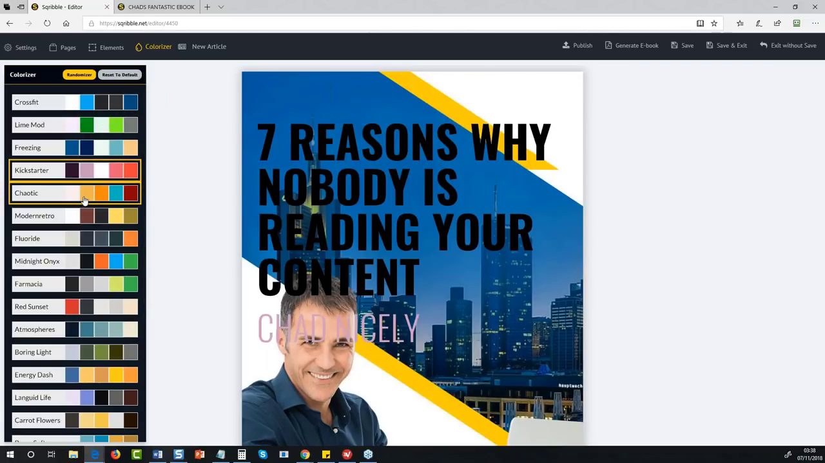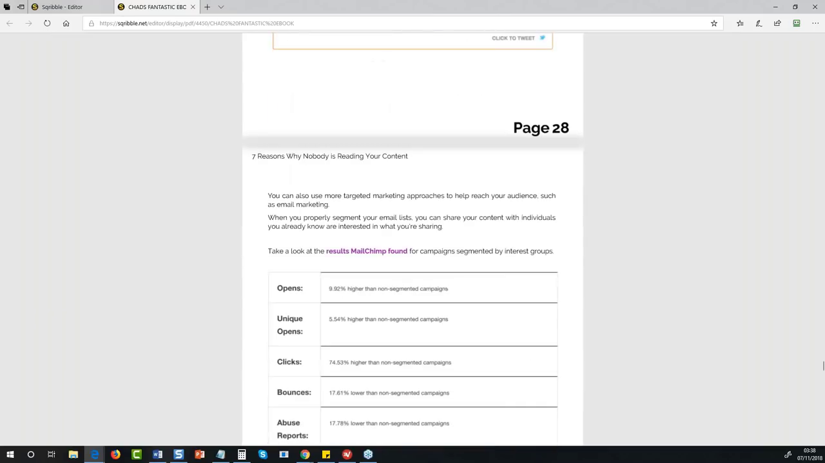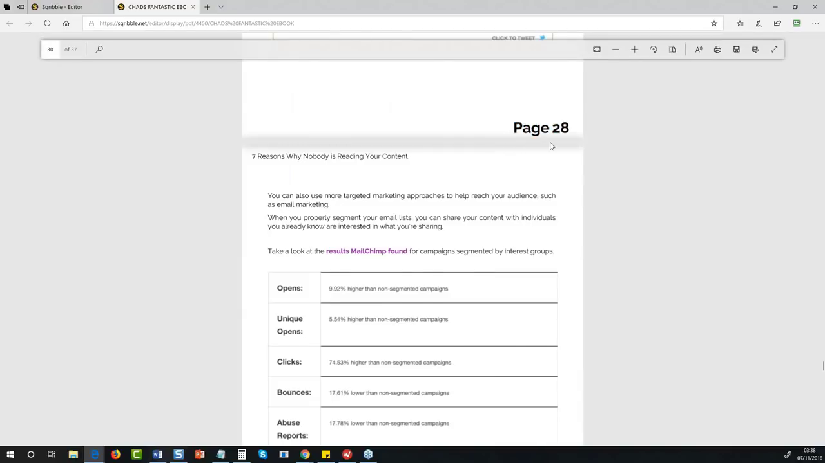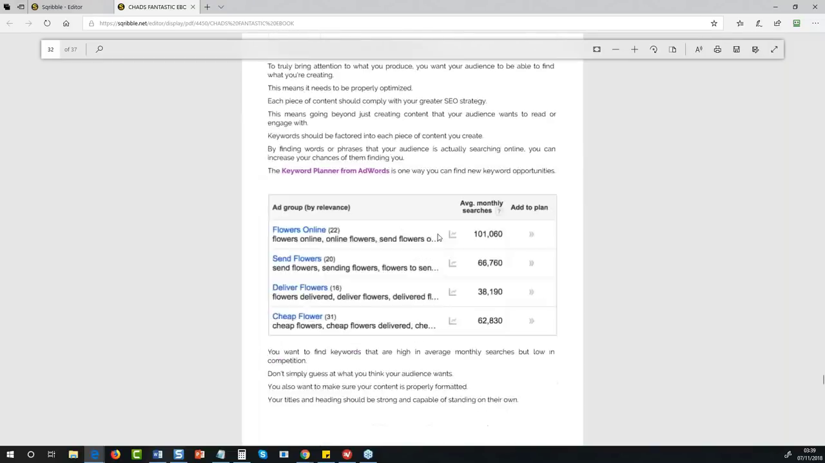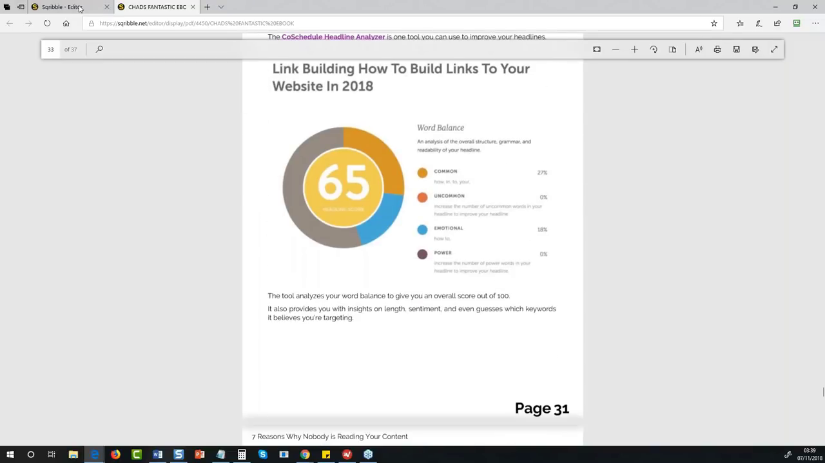So you've got a colorizer role. While Chad was talking, I showed you the whole book. The whole book's been created for you. Look, it's got the page numbering. It's got the images. Everything's nicely aligned. The headers are there. So that's an instant book in 2 minutes, 2.5 minutes.